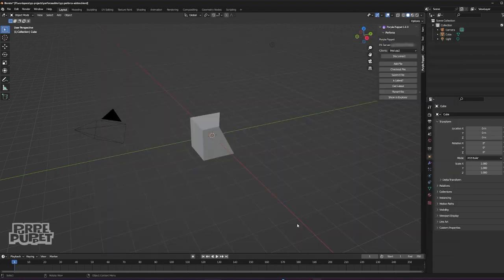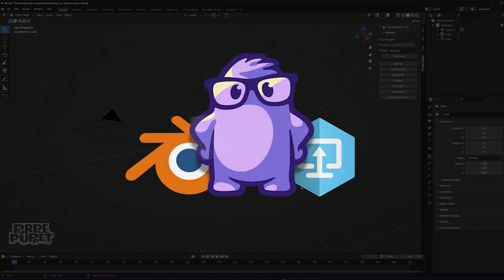This is how our Perforce add-on works. I hope it is useful to you. Thank you.